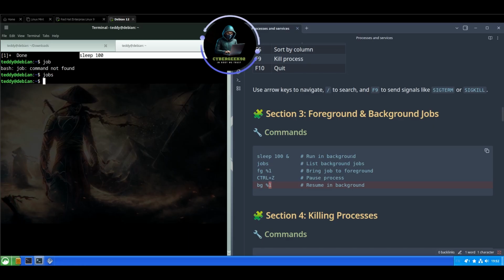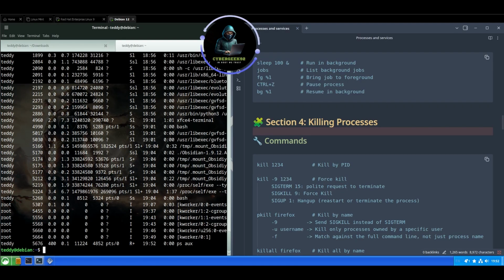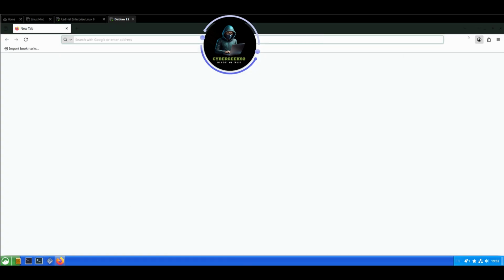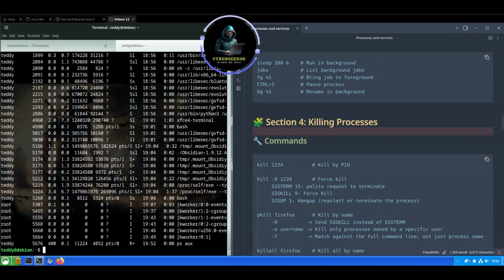So now let's move to killing processes. So let me do ps aux. Now let me open Firefox. That will create a process for us. Okay, while that's running, we don't actually need this. I'm going to minimize it.